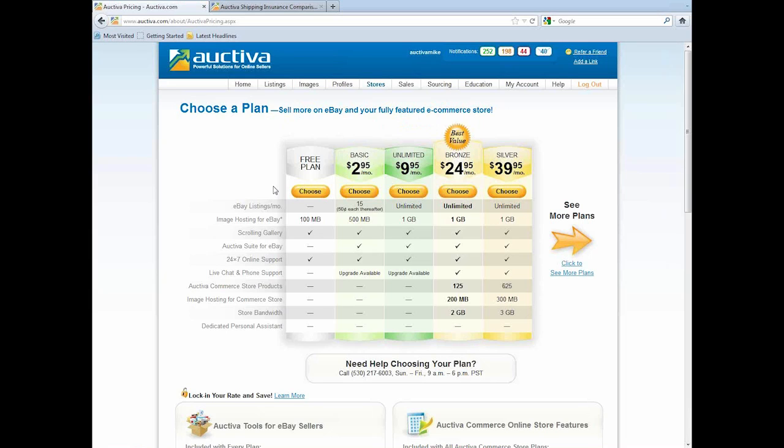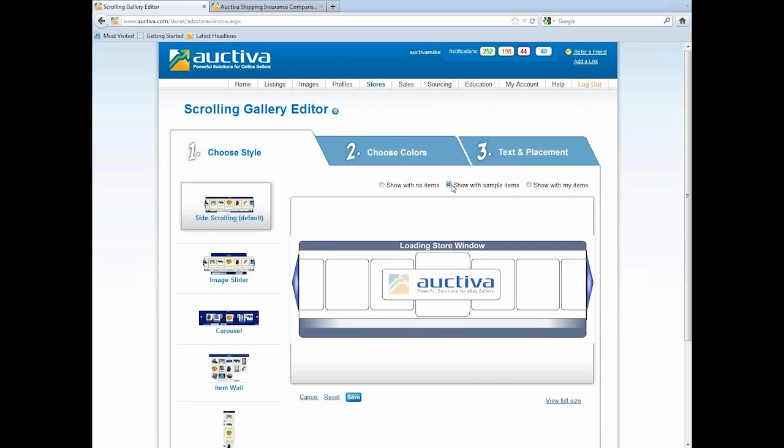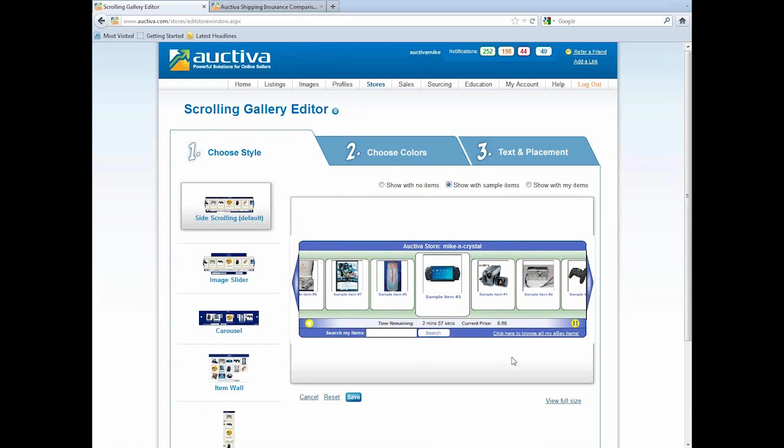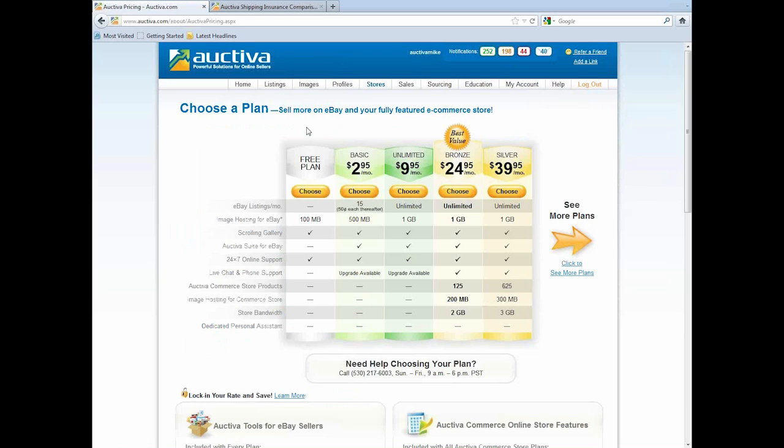Now that free plan is of course free, and it doesn't allow you to post listings to eBay through Auctiva. But it does allow you to use the Auctiva scrolling gallery in your listings at no cost, which is this cross-promotional tool that I'm sure most of you have seen in eBay listings all over the place. So if you go through your free trial and you decide that all you want from Auctiva is that scrolling gallery, you can actually get that at no cost by just going with your free plan. The free plan also does include 100 megabytes of image hosting space that you can use however you'd like.